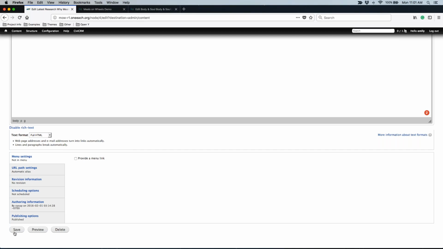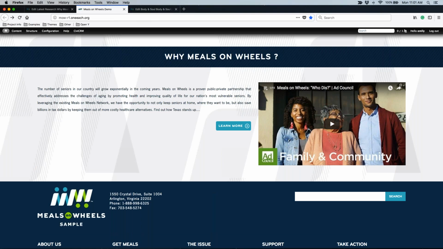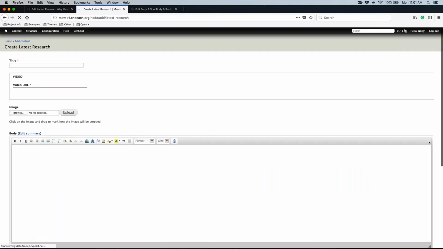Don't forget to save any changes if you've made any to the latest research item. And if you'd like to add in a new one, so if you want this old one to go away or kind of off the page, you can always add in a new latest research item by going to Content, Add Content, and Latest Research. The newest item will automatically populate the home page for you.